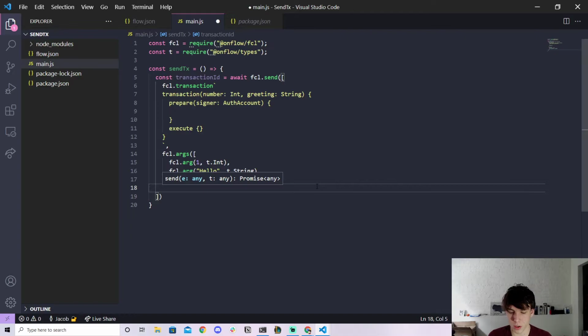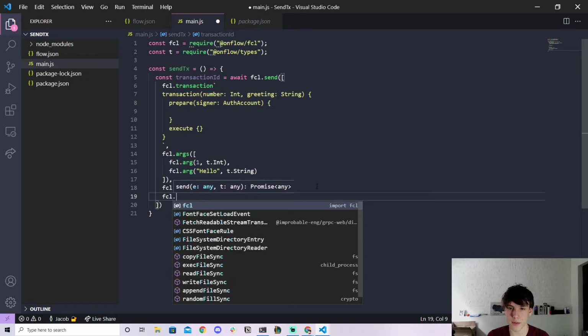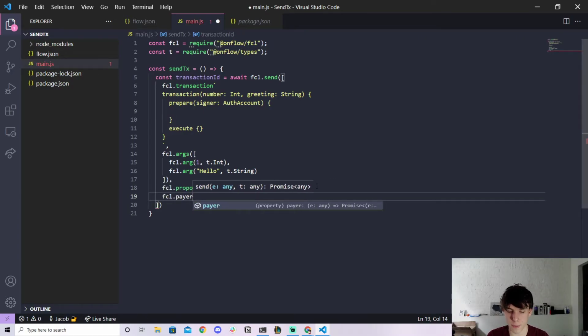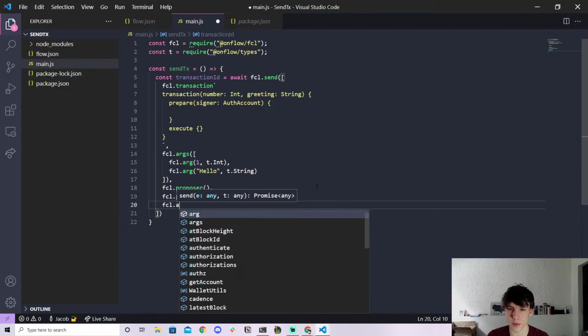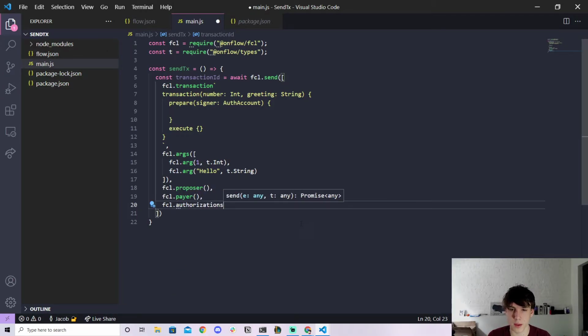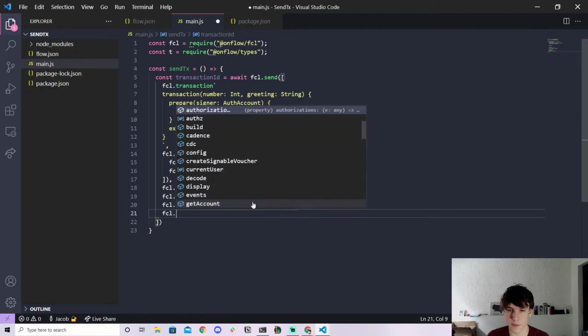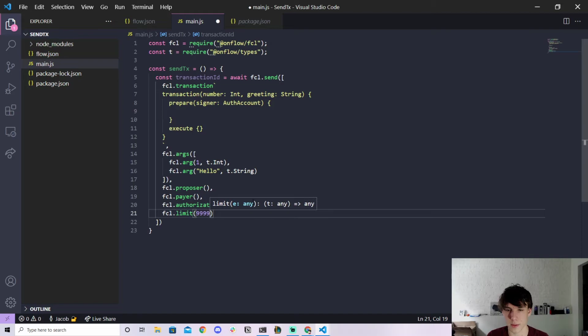So now, if you remember from the previous videos, we need fcl.proposer, we also need fcl.payer, and we also need fcl.authorizations. Here's where you pass an array of authorizations; in this case, it's only one. And then we can specify fcl.limit, which is just like the gas limit, so it can be whatever we want.